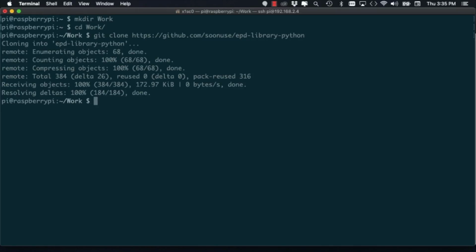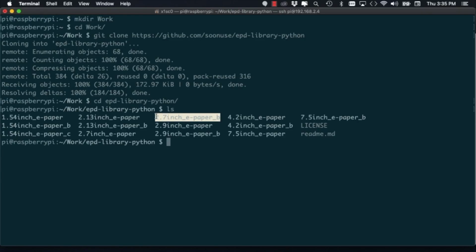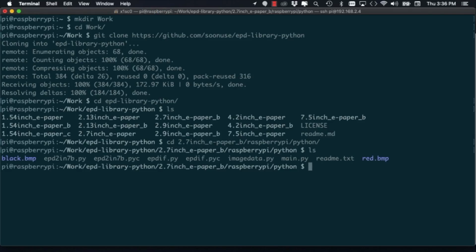Once downloaded, issuing an ls command, I can see all the different models that are supported, as we saw in the browser. I'll go ahead and change directories into the 2.7-inch e-paper underscore b and its subdirectories, RaspberryPi Python. Once there, I can see all the different files that are going to be used for running the demo code. Now that everything is set up, I'll simply need to type python and the name of the script that I want to run, which is main.py.